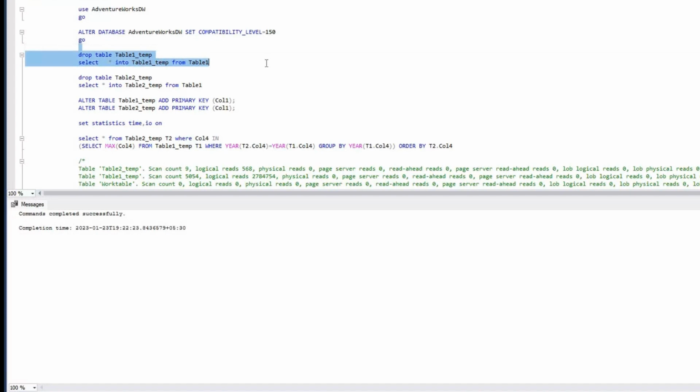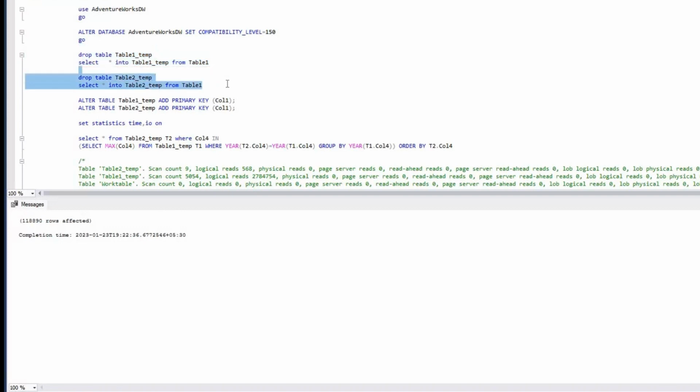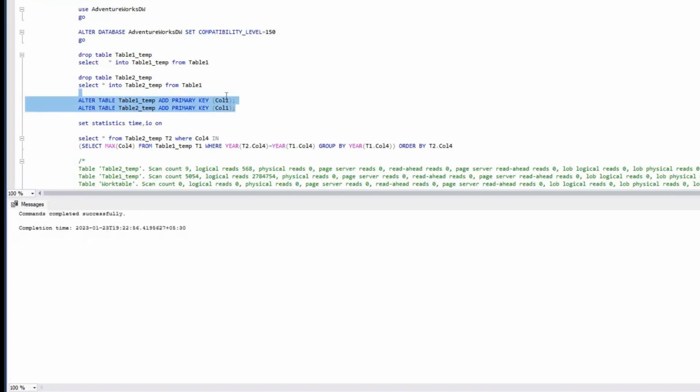First, I'm going to alter the database AdventureWorksDW's compatibility mode from 2022 to 2019. I've done that. Now I'm going to create a table called table1_temp using select star into, and table1_temp gets its data from table1. Likewise, I'm going to create a table called table2_temp, using select star into here as well, and table2_temp gets its data from table1. I'll be creating a primary key on column 1 for both table1_temp and table2_temp.